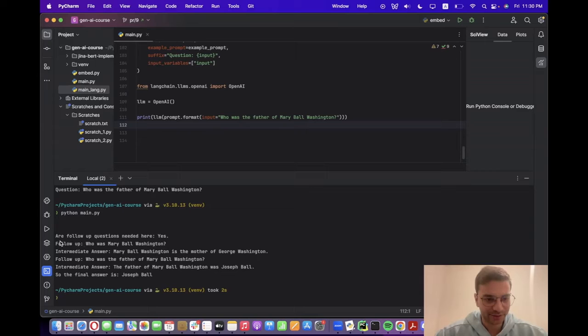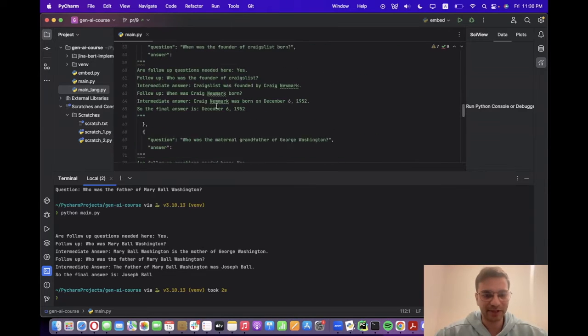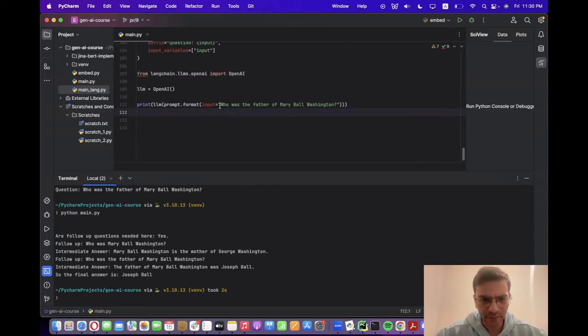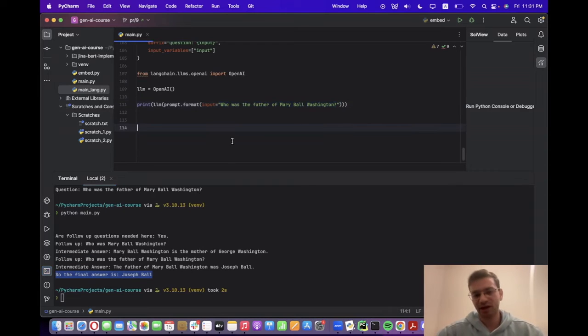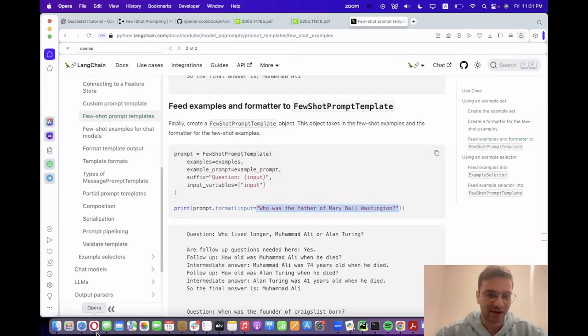All right, so yeah, we provided some examples for the GPT model, and we asked a final question, and the language model learned from the previous examples that it needs to follow this methodology of thinking. Are follow-up questions needed here? Yes. And then it gives the follow-up, an intermediate answer, and then after 2 follow-up questions, it will generate the final answer. So this is how you can teach a language model new skills using few-shot prompting. And basically, few-shot prompting is one of the techniques to improve the reliability of a language model.